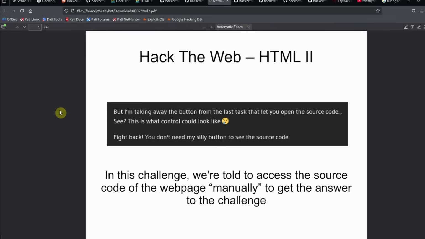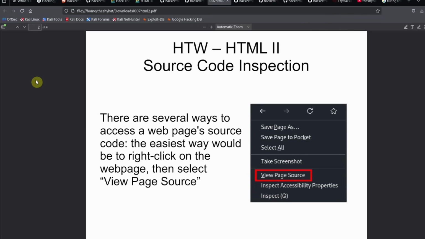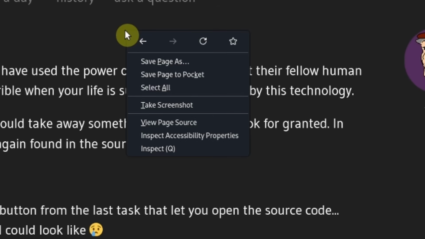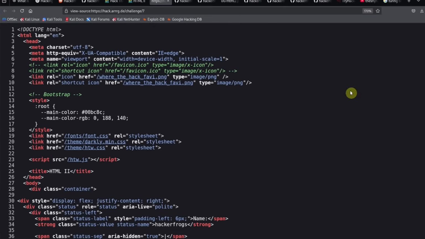Okay, so this is the Hack the Web Challenge, HTML2. In this challenge, we're told to access the source code of the web page manually to get the answer to the challenge. So what we're talking about is source code inspection, and there are several ways to access a web page's source code. The easiest way would be to right-click on the web page and then select View Page Source. So if we go over to the web page, we can right-click on it, and we can select this option over here, View Page Source, to see the source code of the web page.